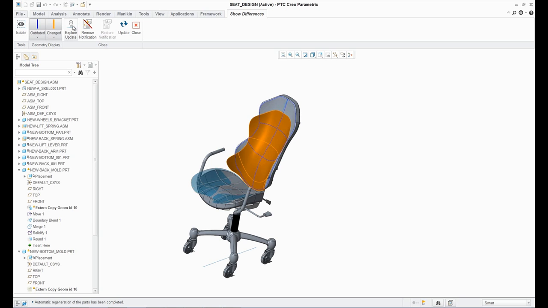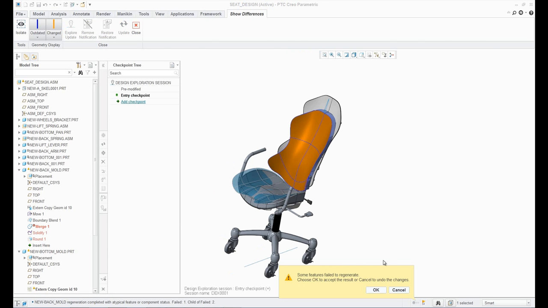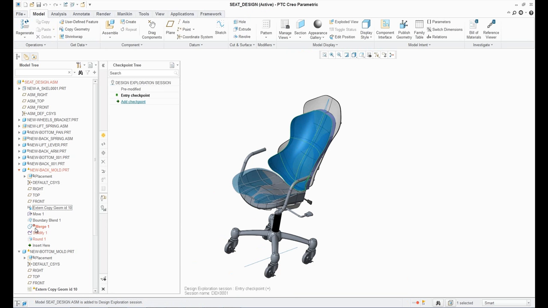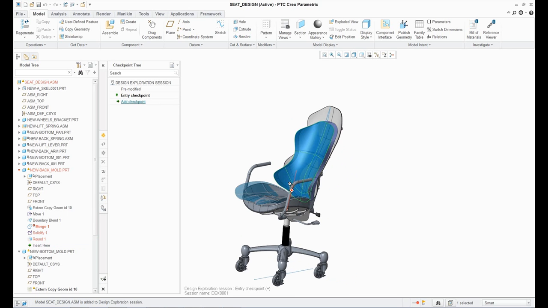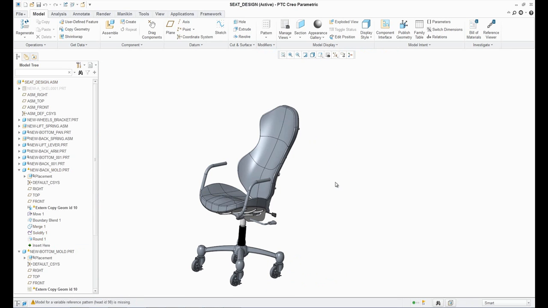And then I can jump into the DEX session to explore the update and see what the effects are going to be in a safe environment where it's not going to affect the original models, and I can run that change right through and see the effect that it's going to have on the rest of the assembly. Immediately we can see that this change has been quite dramatic and it's caused a number of failures in these downstream features and parts that we have. But because we've run this change through the design exploration session, it's very simple to cancel out and return back to a pre-modified state where all of the models are still intact.